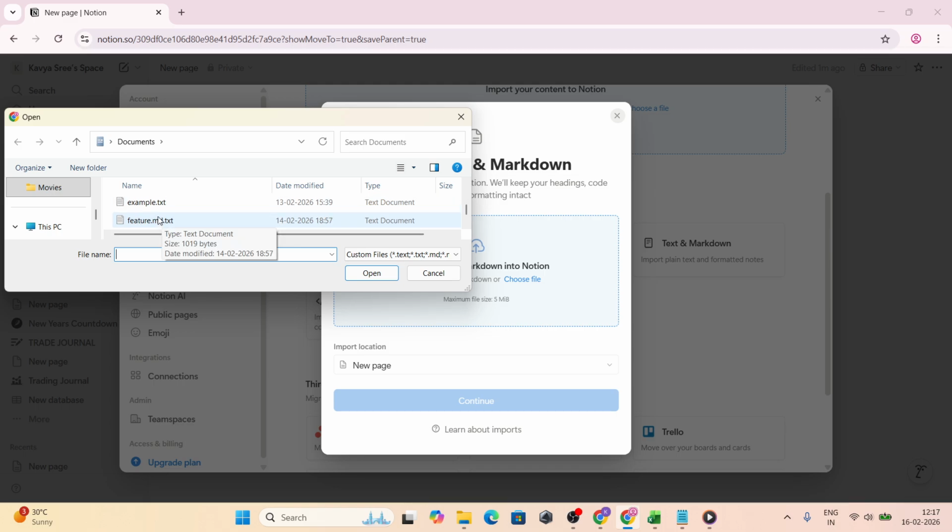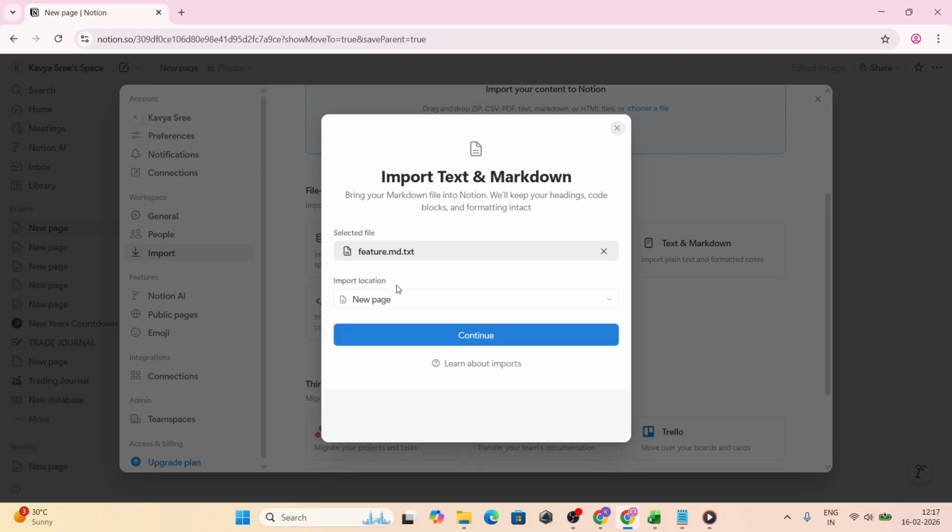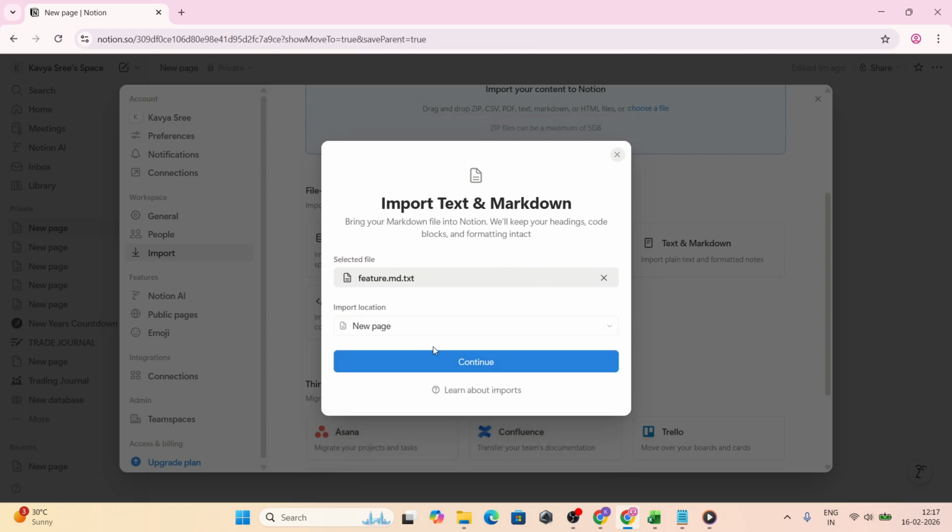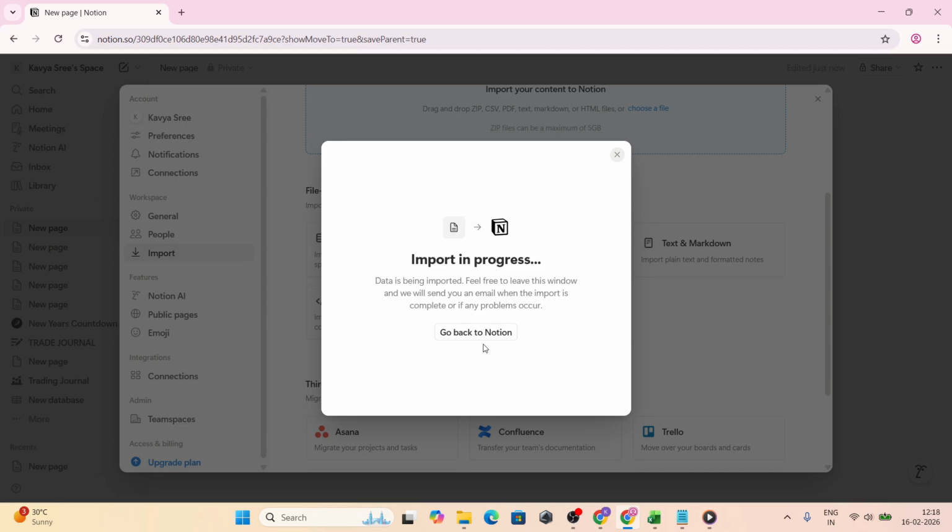Next, upload your .md file from your computer. You can browse to the file or drag and drop it into the upload area. As soon as it finishes, Notion will convert the file into a fully formatted page.